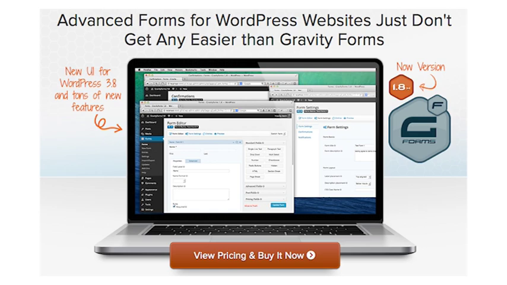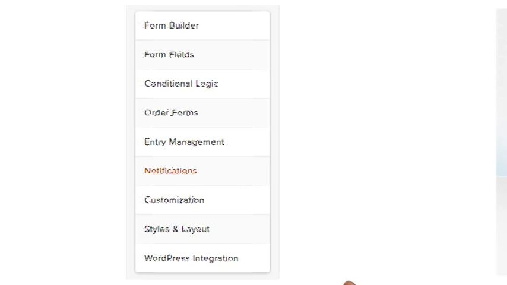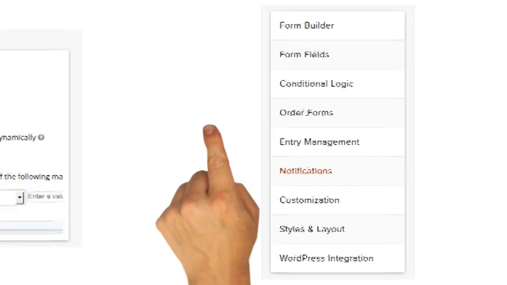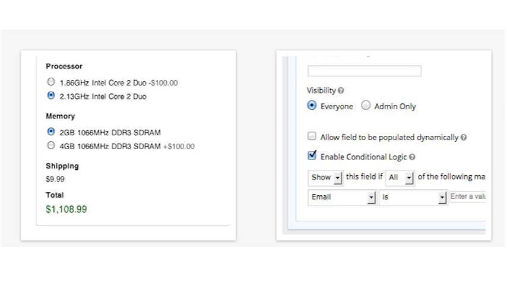Number eight, Gravity Forms. There are several options we can suggest for creating forms on your website, but Gravity Forms is by far the industry leader that we've found. Even though it's a paid WordPress plugin, it's worth every single penny. The power and abilities of Gravity Forms is endless.